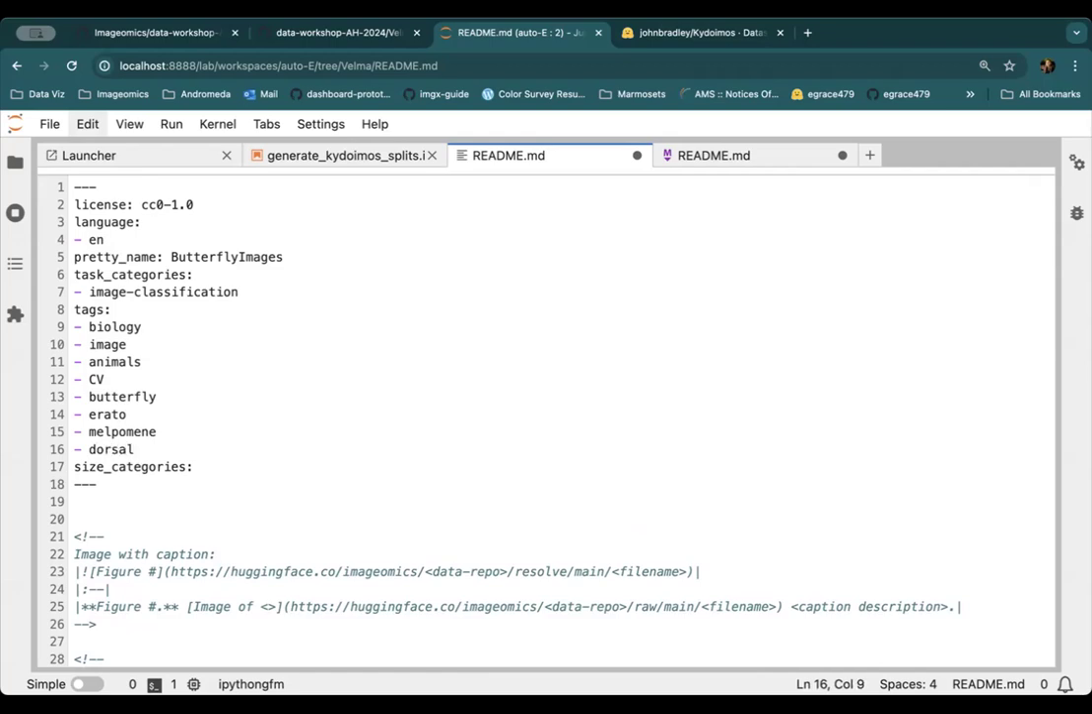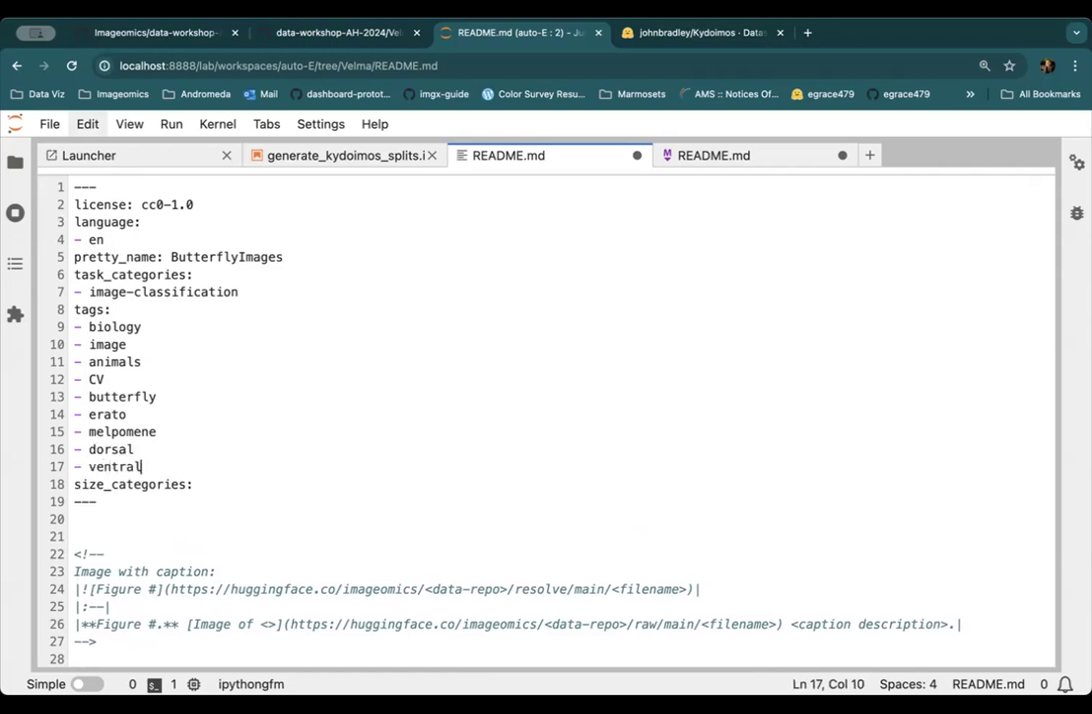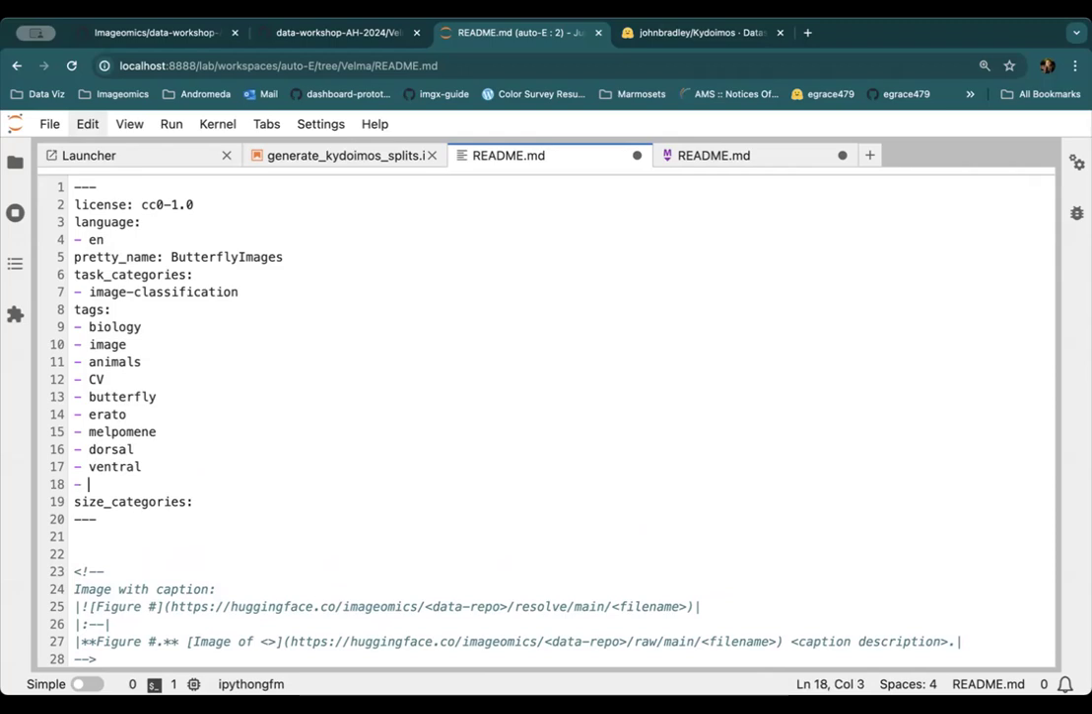Could say dorsal, ventral. Yeah, go down the list. Things that people might be looking for when they're looking for a data set. Different types of things to help narrow it down. The more tags you can include, the better, because it helps people find your data set, right?